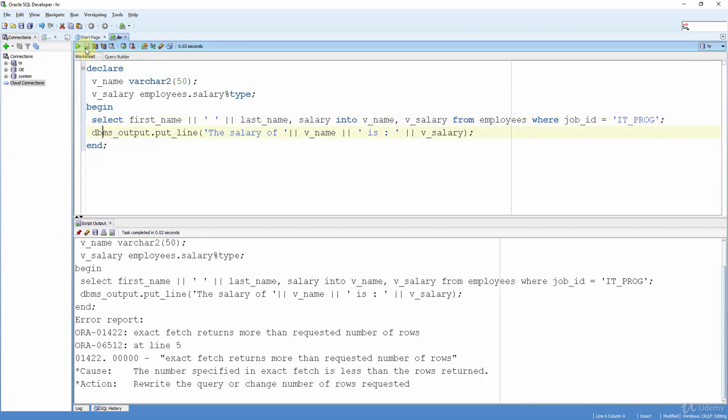As we can see, we have an error. Exact fetch returns more than requested number of rows. That means our query returns more than one row, but this is not valid. If we use select INTO clause, our query has to return only and only one row. Now let's turn back to our slide.